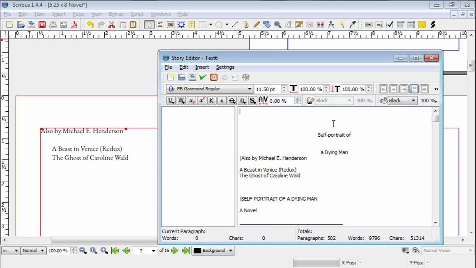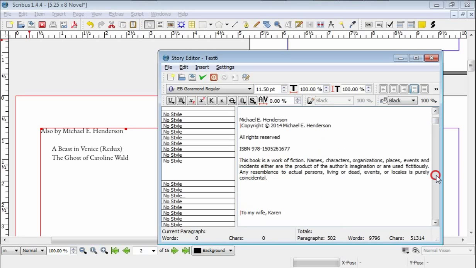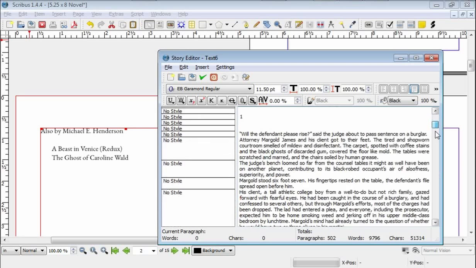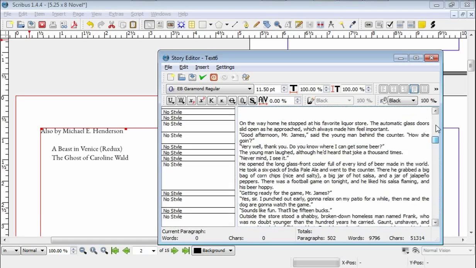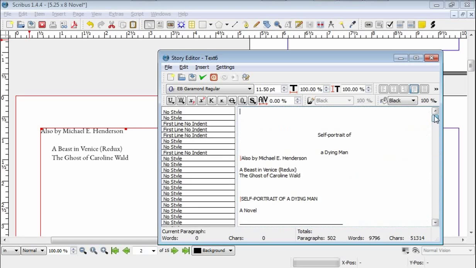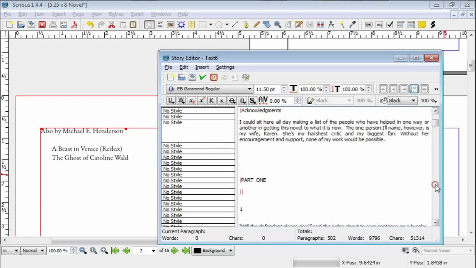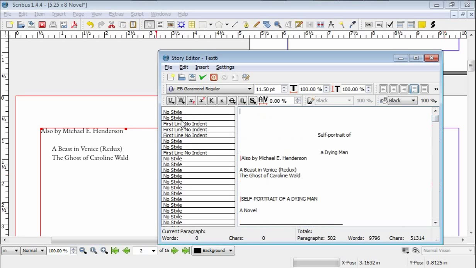Now what this has is all of the text, hopefully, you have uploaded. So it could be all the text in your novel, or all the text in the chapter. And then over here, you notice it didn't come up right away for whatever reason. It's another idiosyncrasy. I just click over here and it comes up. I don't know why, but this tells you the style that's applied to that paragraph.